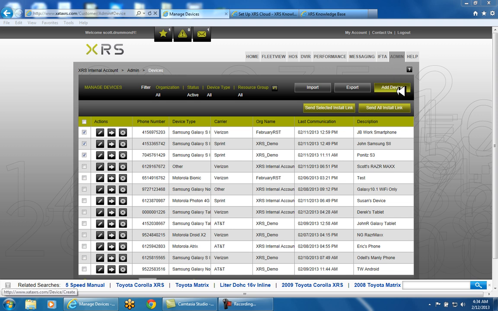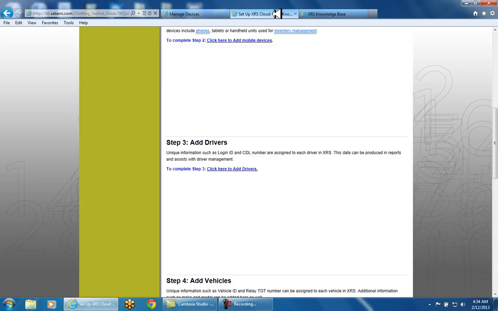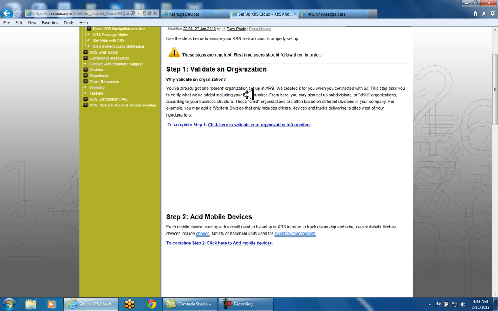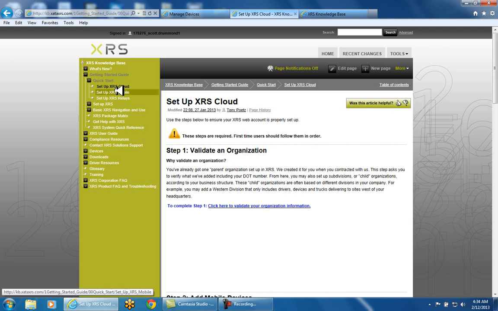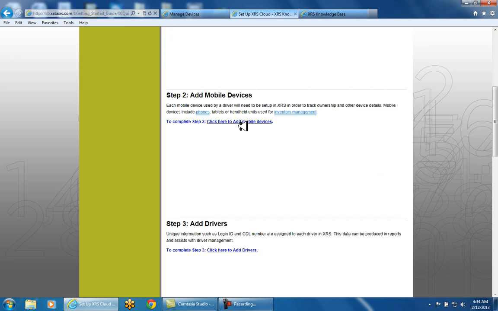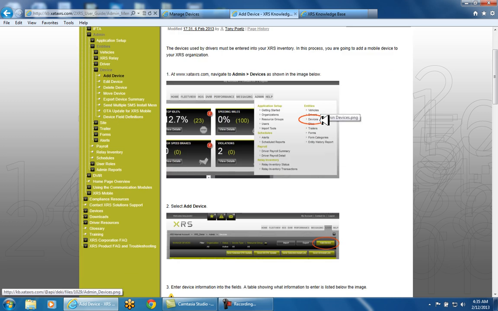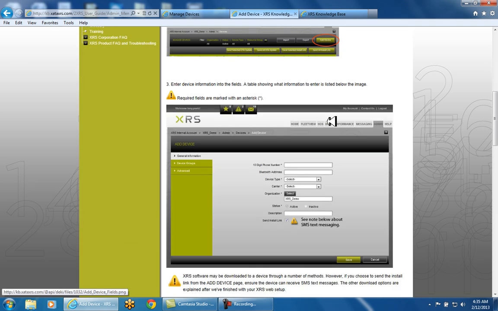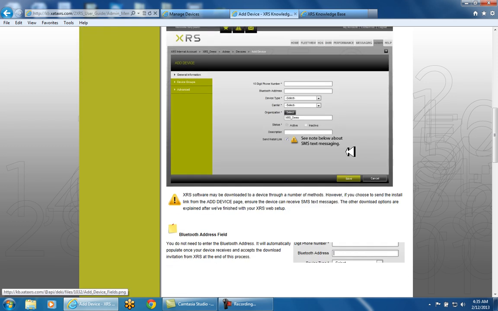I'm going to go ahead and click on add device. Okay, and once again, here we have add mobile devices. Okay, where do I find that? That's in the help. Set up XRS Cloud. Add mobile devices. Click here to add a mobile device. Okay, I'm just going to go ahead and click on that. And here you can see that it takes you step by step through the process of adding the device. So there's my add device icon, and here's the screen that we're looking at right here.